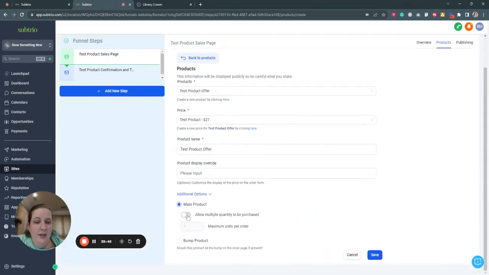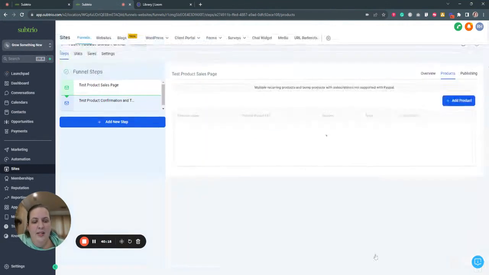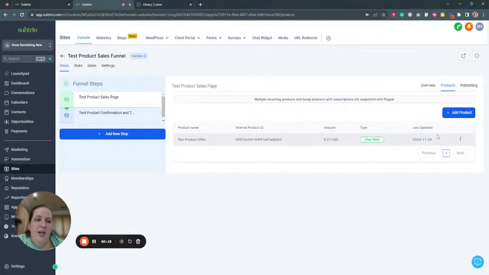And then down here, if this is a product that you want people to be able to purchase more than one of, for instance, I offer plugin installations through my business. Some people have more than one website and they want to buy the same plugin for both websites. And so in that case, I would toggle this on so they could buy multiples of this product, okay? If it's just a simple digital product or something that doesn't make sense for them to buy more than one of, you can just leave this toggled off and then click on save. All right, so now our product is added to our sales page.